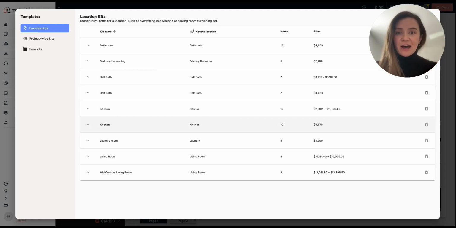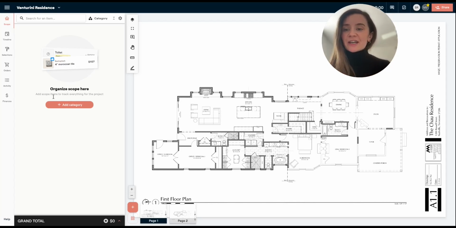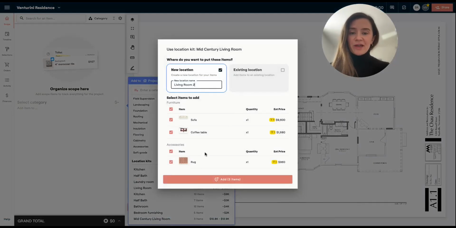You can add selection options that you want to repeatedly be shown to clients. You can add another even more deluxe tier of a kitchen as a location kit, anything you want. And then if you have a client who wants to work within a particular style and you have a kit that you want to offer for those types of things with a bunch of different options within that style, you would just come in here and drop that very specific kit right into your scope.